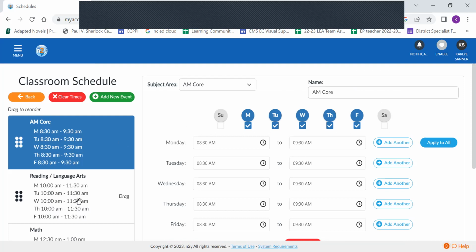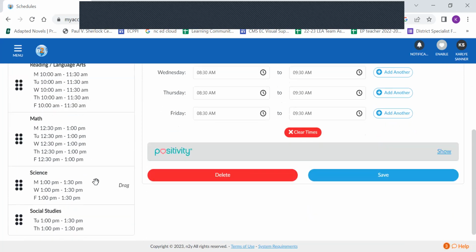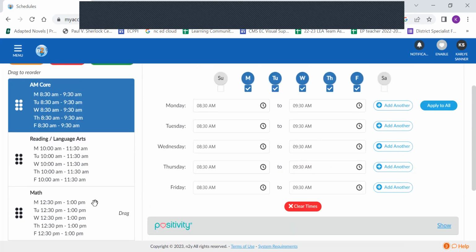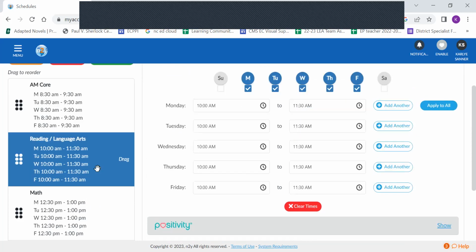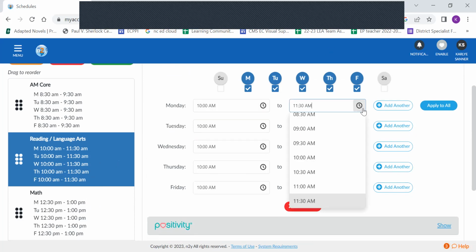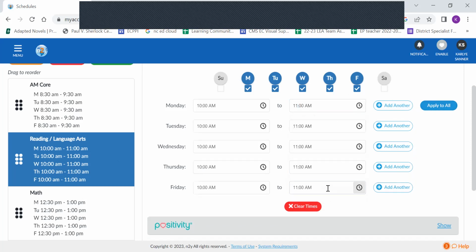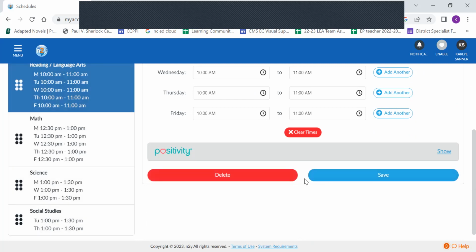On the left-hand side, you'll see all of the different classes that were listed on my schedule. If I want to make changes to a time, I'm just going to click on that course and it'll bring this up. So I have the option at this point to then change the times. So 10 to 11:30 for reading might be a little ambitious. So I just need to change this from 10 to 11. And obviously we go ahead and do reading every day. And if I hit the apply to all button, all of those times are going to change. And I can save.